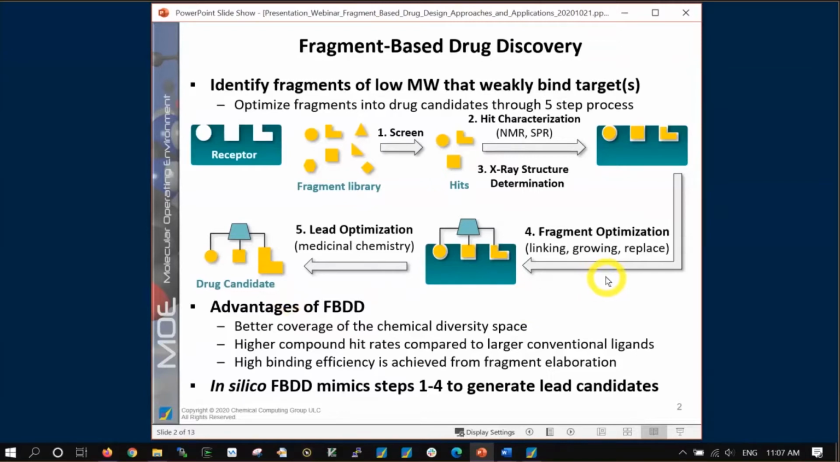Now, some of the advantages of FBDD in general include better coverage of the chemical diversity space. These fragment libraries can contain very diverse building blocks, if you will. Higher compound hit rates compared to larger conventional ligands. We're not looking necessarily to fill the entire pocket, but just sub-regions, or very localized regions, of the receptor. And finally, we can elaborate from these initial fragments to achieve high binding efficiency.